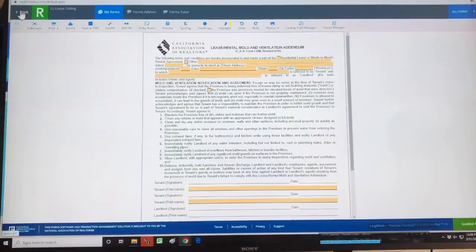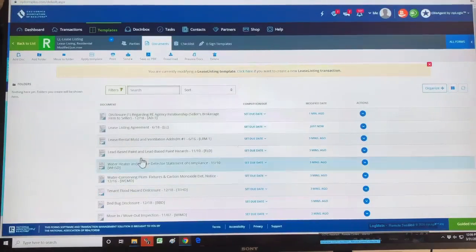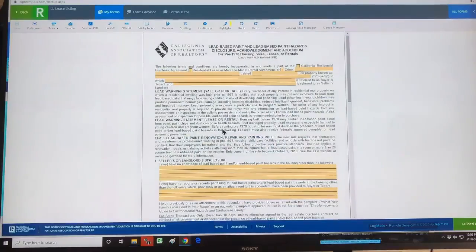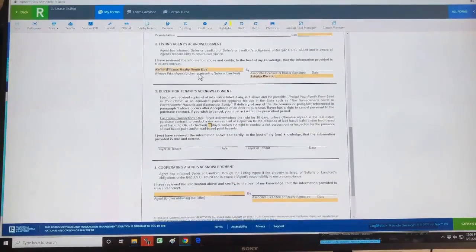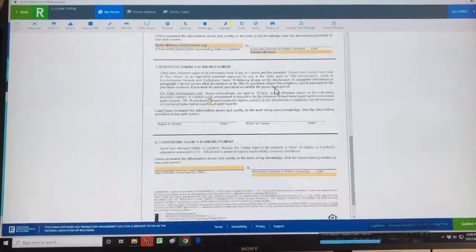Okay. The next is going to be the lead. So, second page needs to be filled out. So open this, and we're going to go to the second page, and it should already be filled, but if not, please fill in.